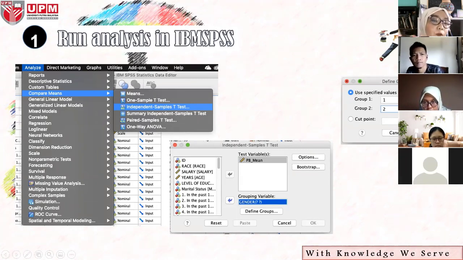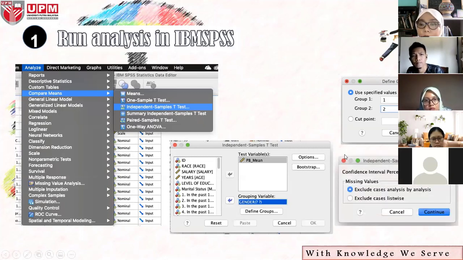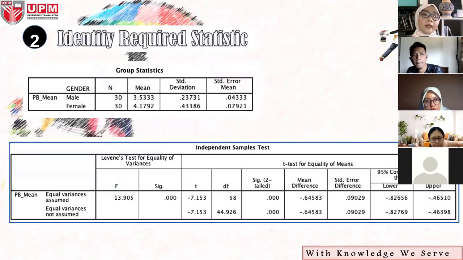So then you need to know lah, 1 referring to which gender, male or female. The coding should be in your mind already. Okay, and then click continue. And then under option, you insert the 95% confidence interval. Insert 95. Then click continue and then click okay. So this is the finding.